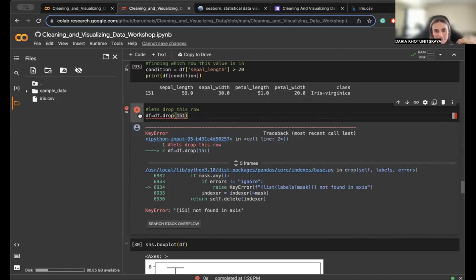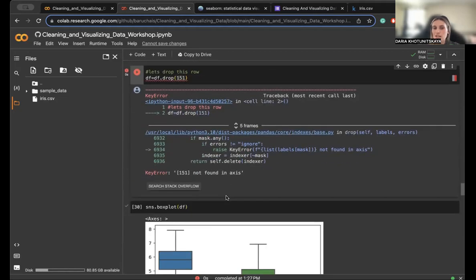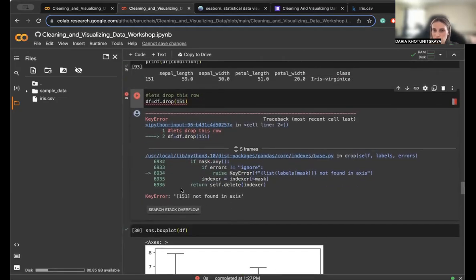I already ran the cell before. I already dropped this row. This row doesn't exist, so if I keep rerunning it, it's not going to be found because I already dropped it. So if you ever run into this error where it says it's not found, but you just had it, it's probably because you ran it more than one time and it already dropped that row.